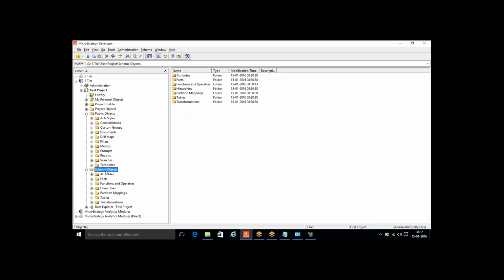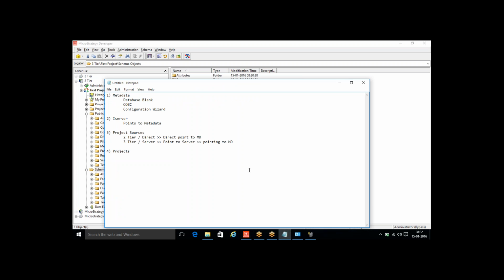Okay, now the next thing and the last thing that I'm going to show you is how we can get this project pointing to the actual warehouse. So the last thing for today that we're going to see is how to connect a project to the actual data warehouse.